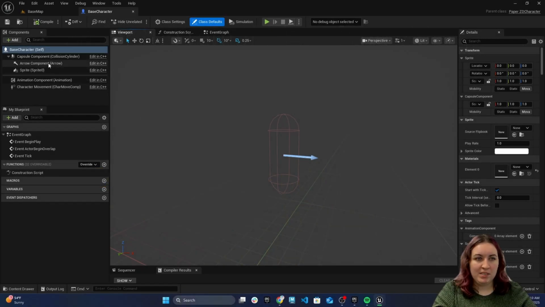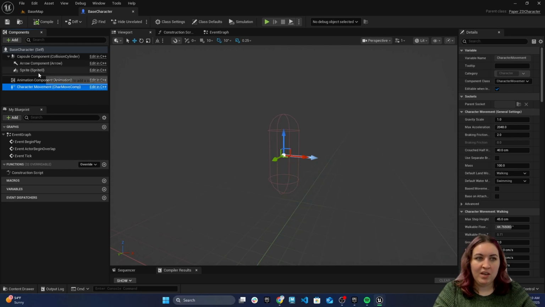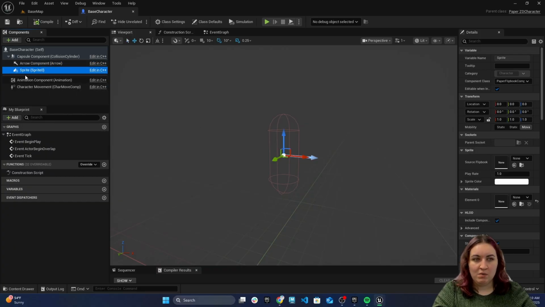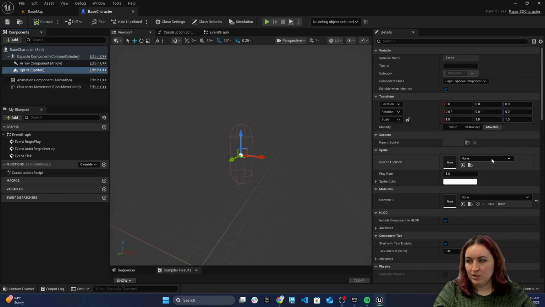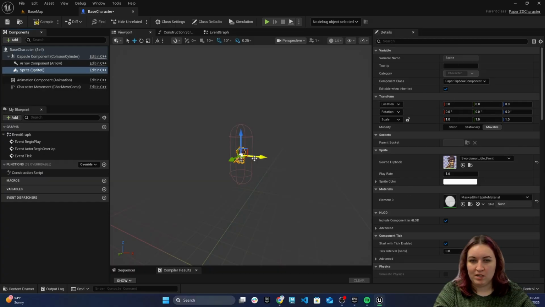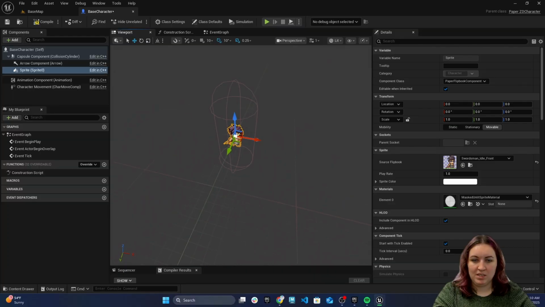So if we open up base character, right now he has an animation component, which is from Paper ZD, which is really nice. We have a character movement component, we have a sprite flipbook, and we have an arrow component that shows us the direction our character is facing. First, the sprite flipbook is empty right now. Over here on the right in details where it says source flipbook, I can use this drop down, and I'm just going to pull in my idle front for now so that I can make sure that everything is sized well. That's what it looks like. That's how small he is in here.